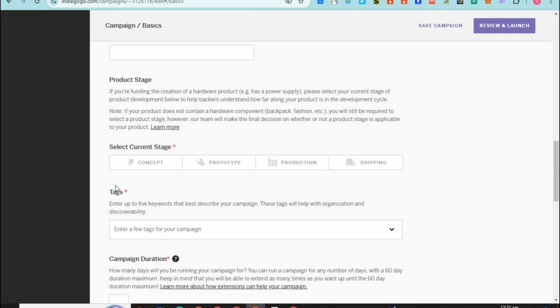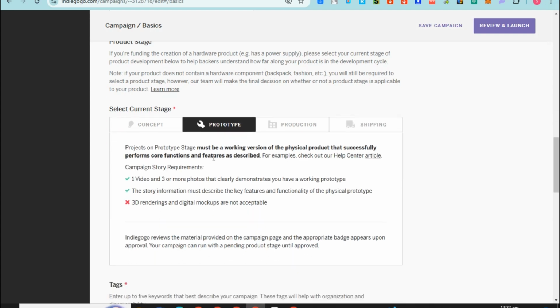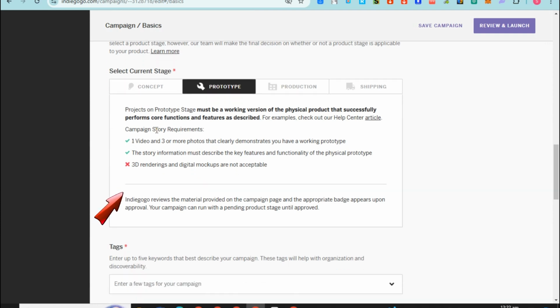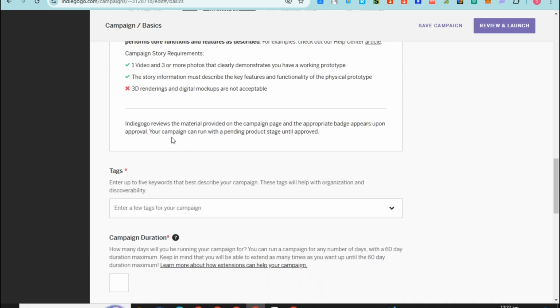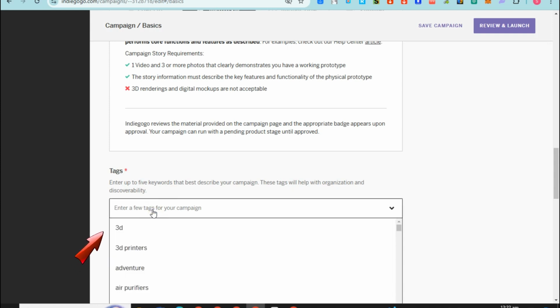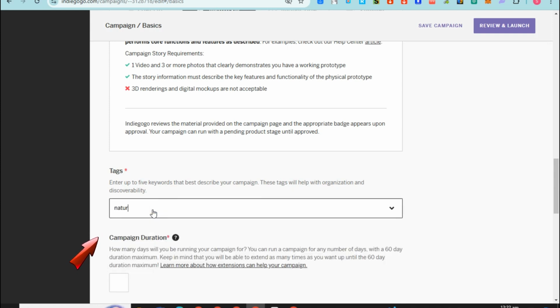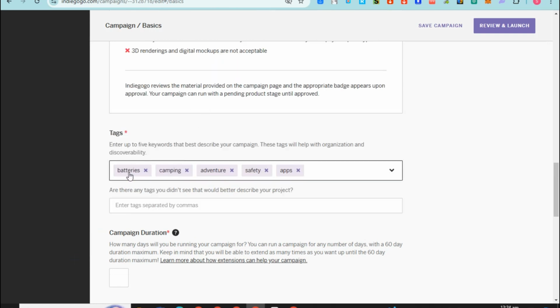So basically, once you tap this, you will see more information about this, the requirements. For example, these are the requirements for this prototype stage. Okay, so you have to meet this, and then you can proceed. Now for tags below, you can set up at least 5 tags right here. So you just have to simply click and then look for the tag that you want. So basically, if I'm going to type anything here, then I can't proceed. So I need to select from any of the given tags below.